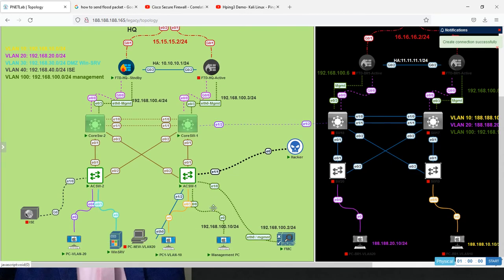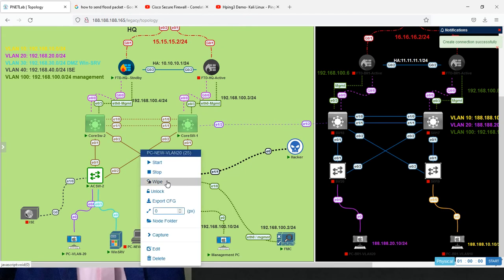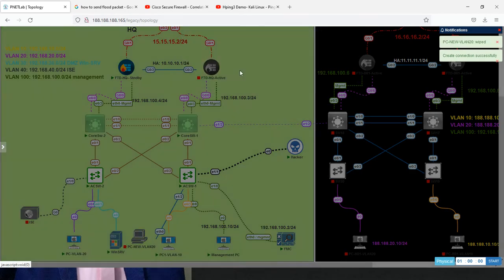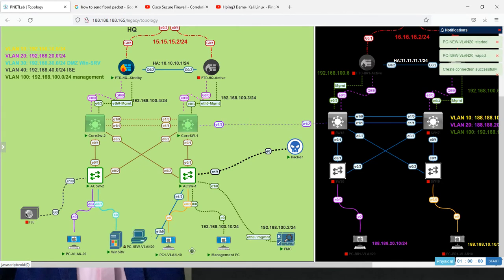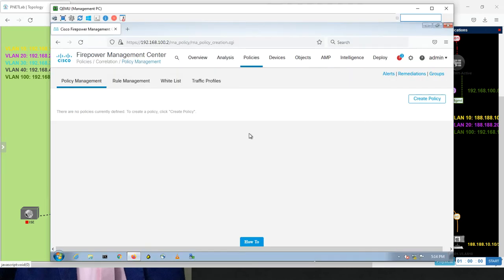So great. Wipe first, it's better. I'd like to wipe it. Start it. Okay, E1, so we said VLAN 20. I will do the settings later on. Let me go to this management.